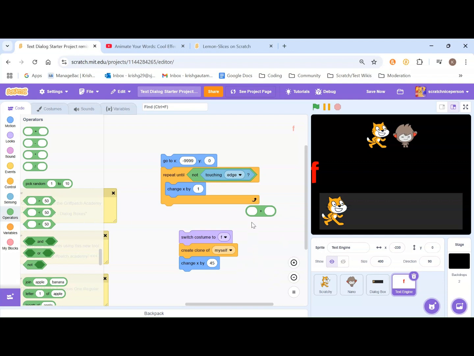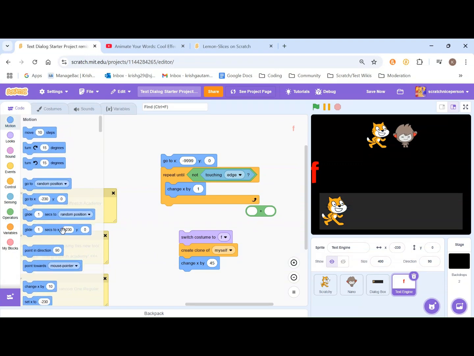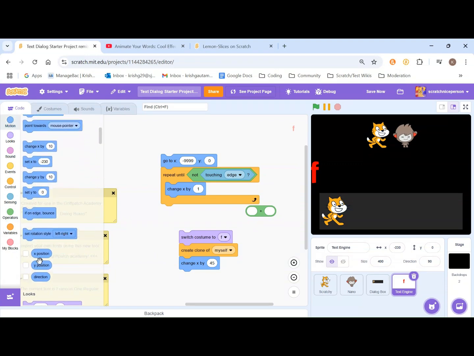And now we need to calculate our left margin. So go to the motion category and get this reporter block X position. Attach it and plus 240, the amount we calculated. And Scratch reports it's 10.